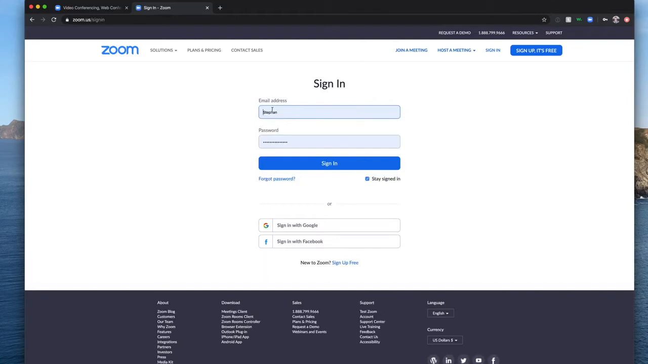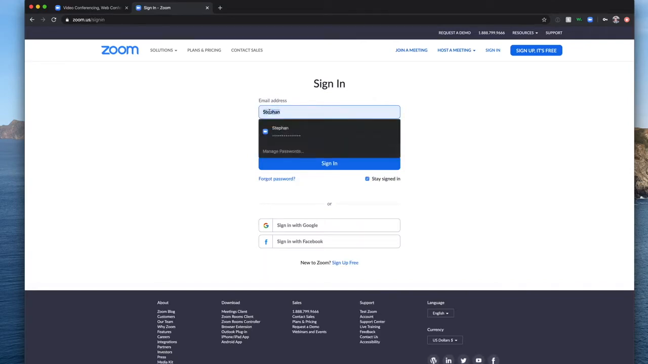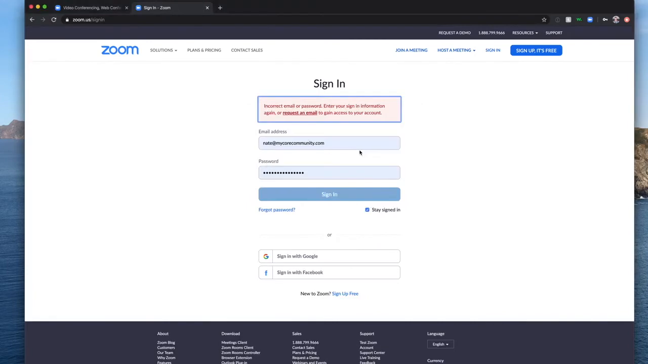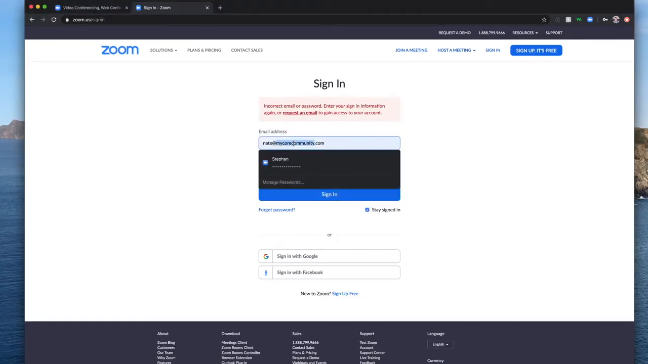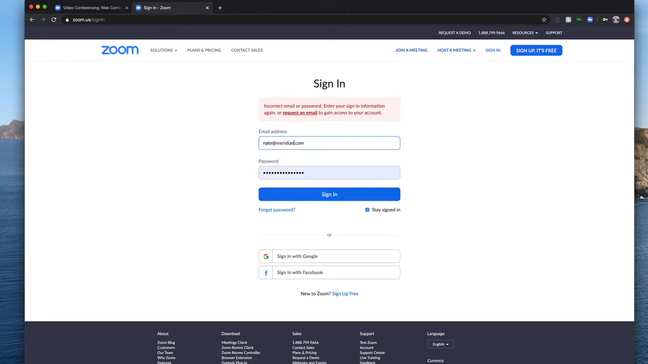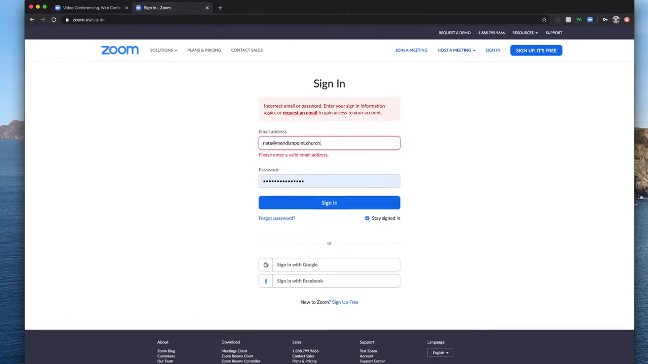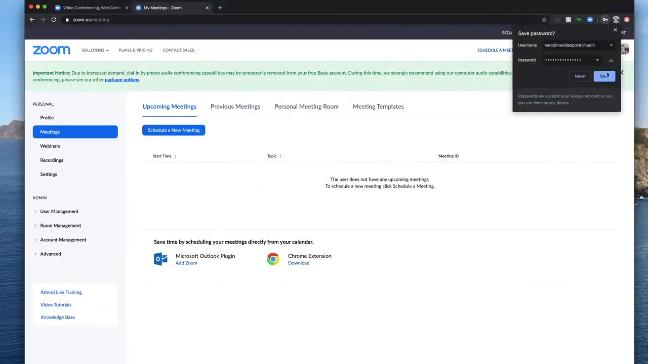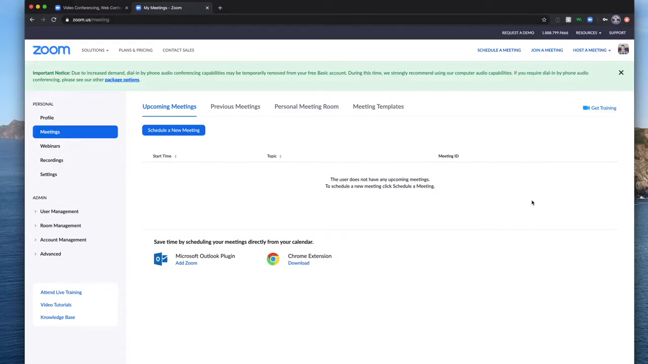to hit sign in. I don't think that's right. So here's my email address at mycorecommunity.com. I'm going to sign in. No, that's probably not it. Sign in. And there we go. Save that so I don't have to worry about that anymore.